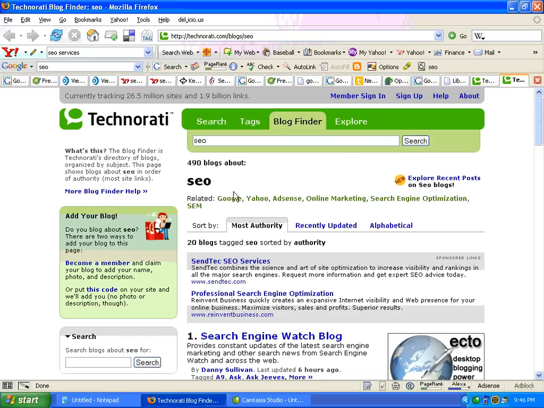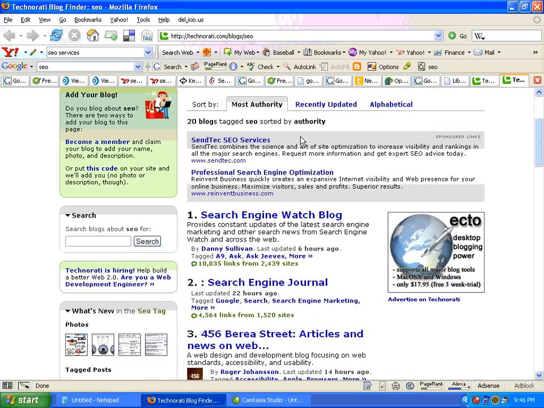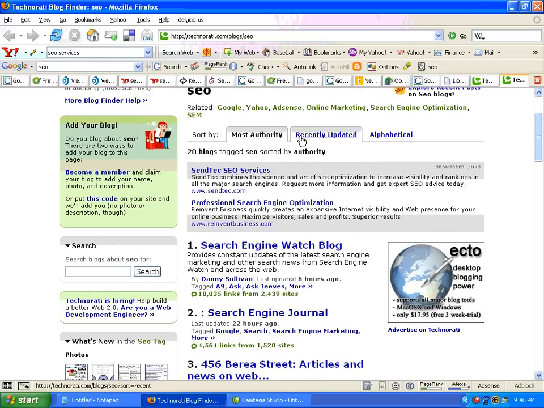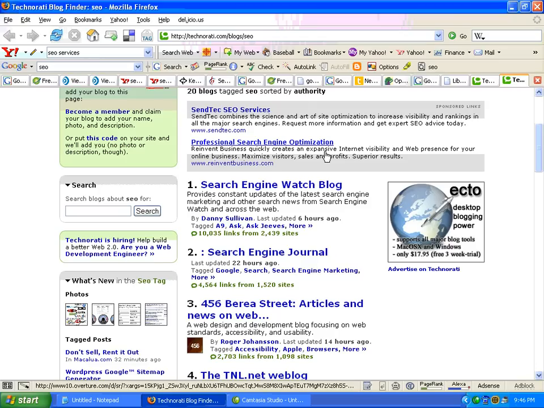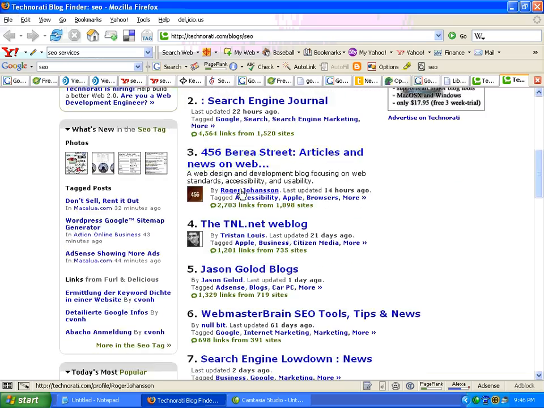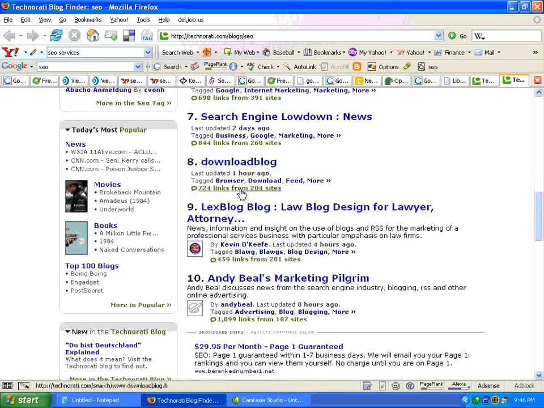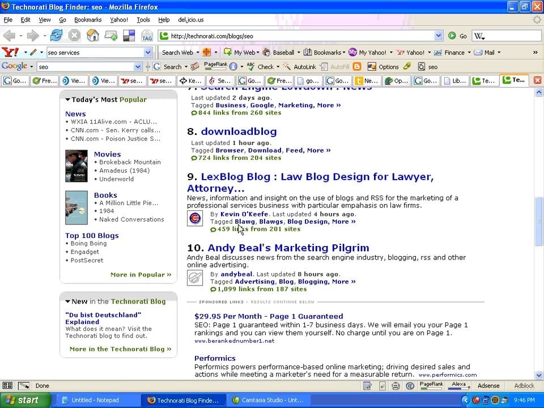The Blog Finder here will show you blogs that are about that topic or related topics, sorted by authority. Like I was talking about earlier, Danny Sullivan, the guru of search, it's no surprise to see him right up at number 1. And then it goes down, and you get various blogs related to the topic.